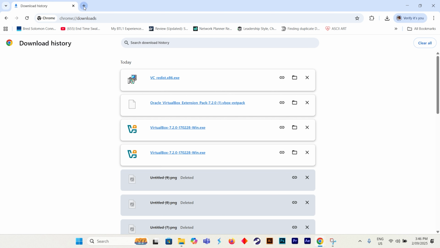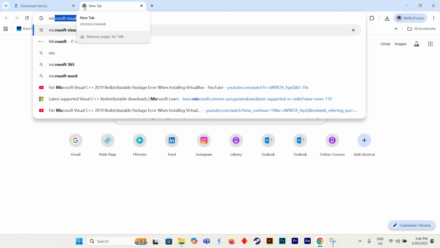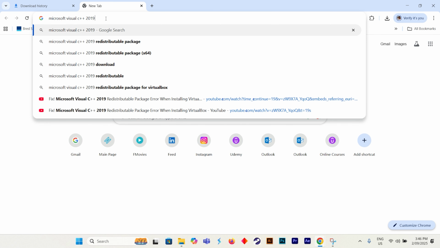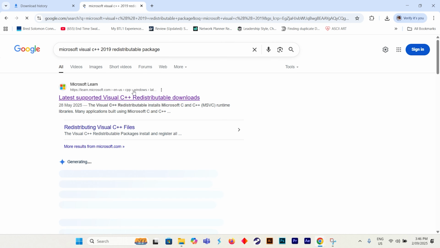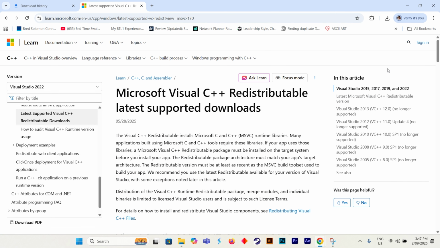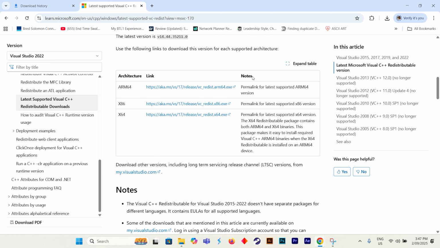First, open your preferred web browser and search for Microsoft Visual C++ 2019 Redistributable package, and select the first option from the Microsoft official site. You will typically see options for both x86 and x64 versions. If you're unsure which one to choose, most modern systems use the x64 version. However, if you are running a 32-bit application, you may need the x86 version as well. After selecting the appropriate version, click on the download button. The file will begin downloading to your computer.